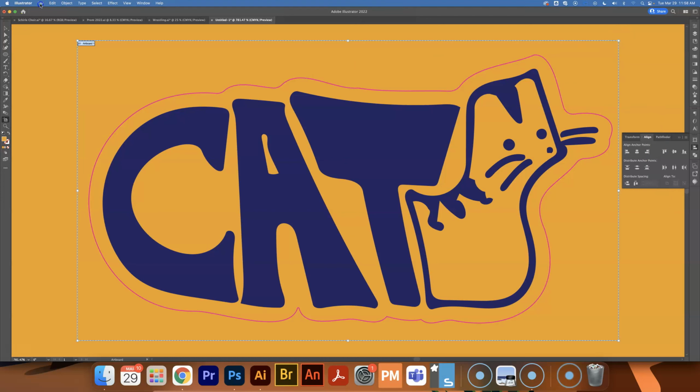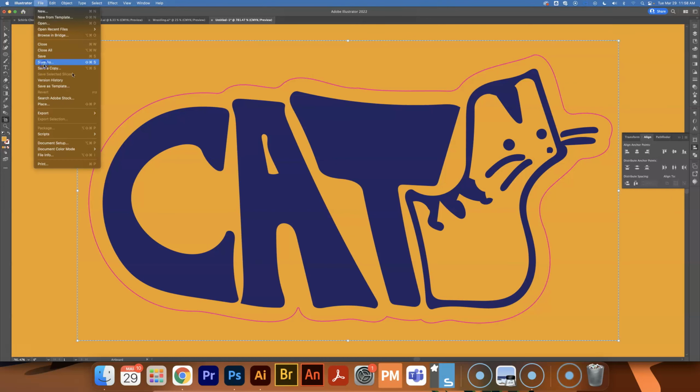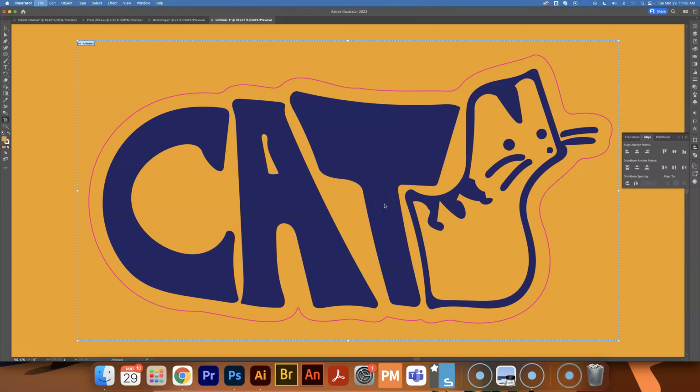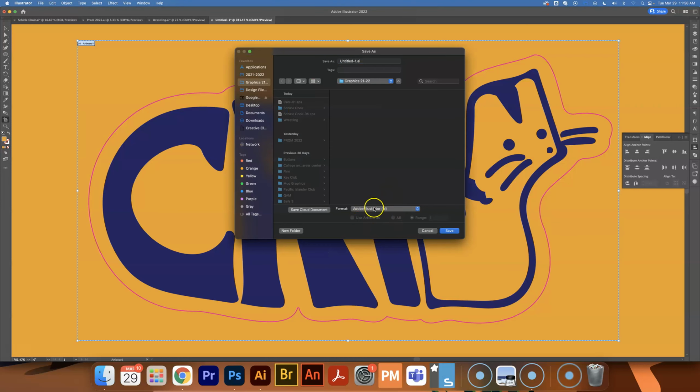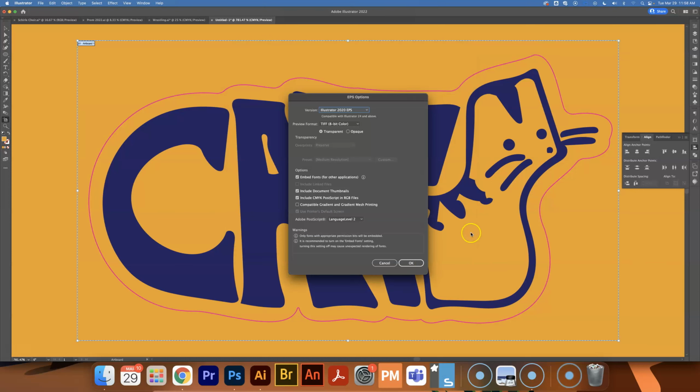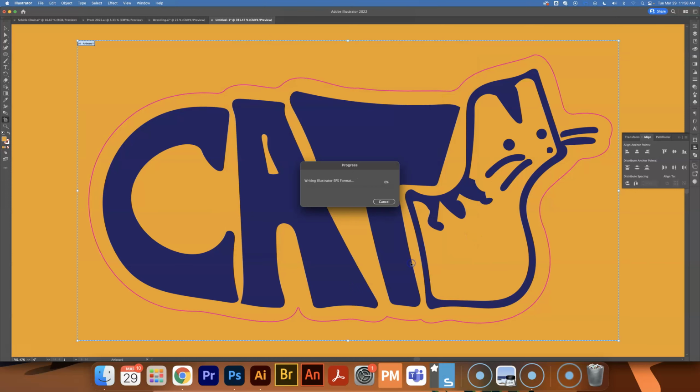So then I'll go to File, Save As, navigate to where I want that to save. I'll make sure that I change the format to EPS, use the artboards, choose the range, and click Save after giving it a title. I'll call this one Cat 2. Save. And okay, we're good to go. Then we'll cut some stickers.